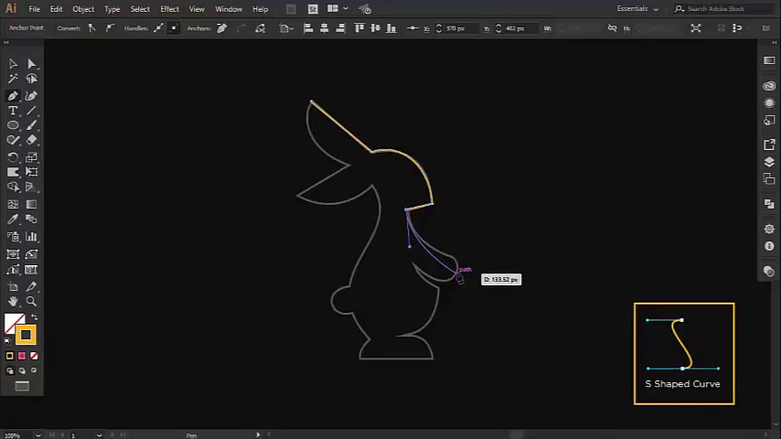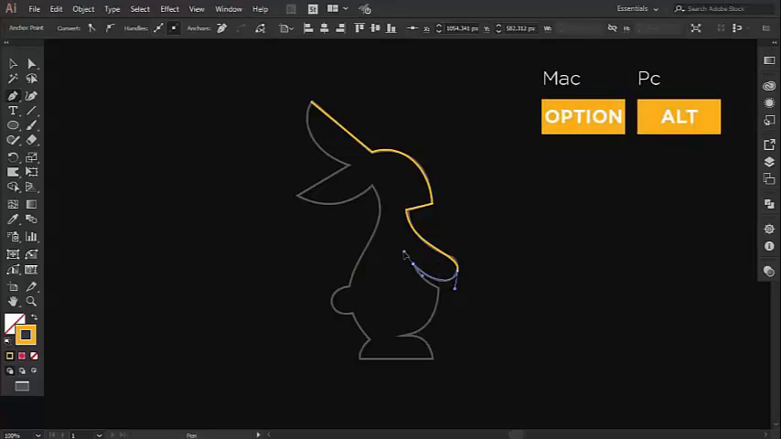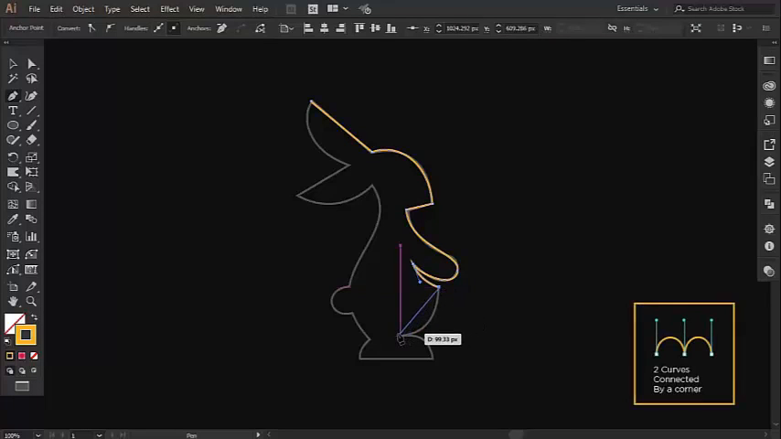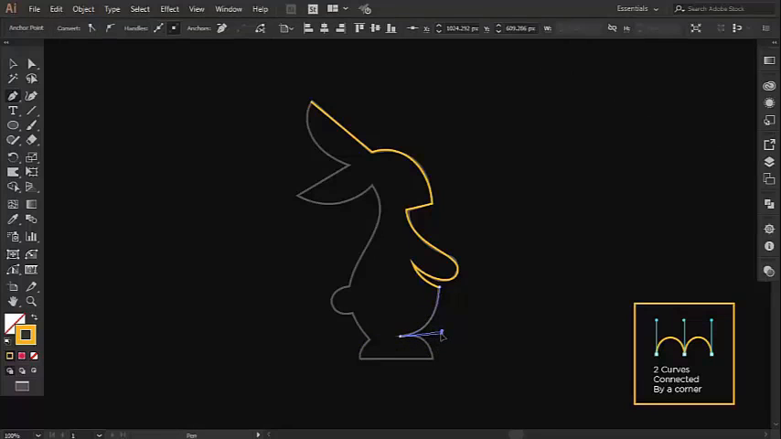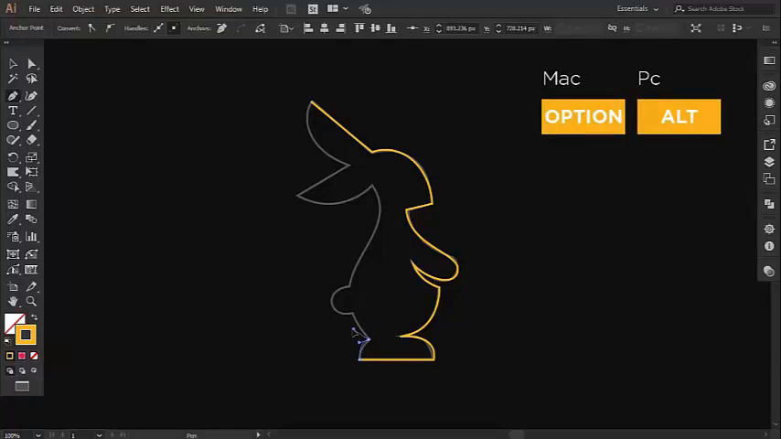Click here to make a straight line, then hold Alt and drag the handle down to the direction of the curve, and again here click and drag down, always following the direction of the curve. Click here and drag, and hold Alt and redirect the handle to the direction of the curve, then click here and then click here and drag, then hold Alt and flip the handle to the opposite side.